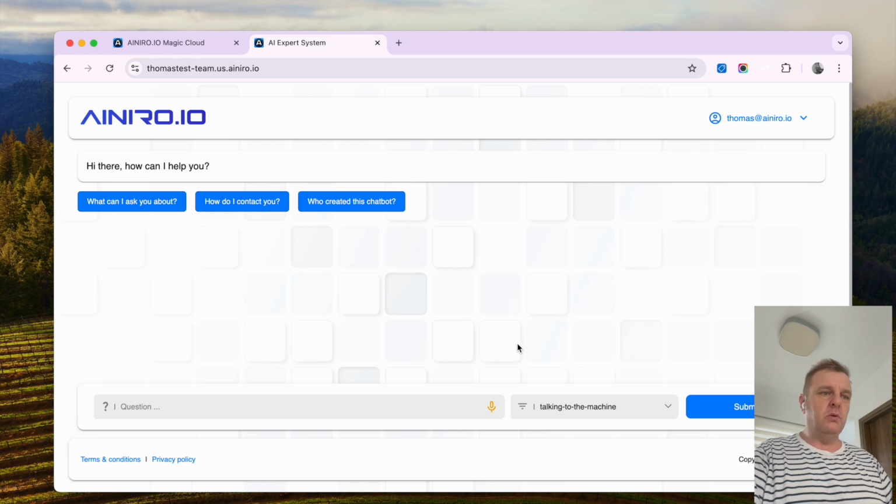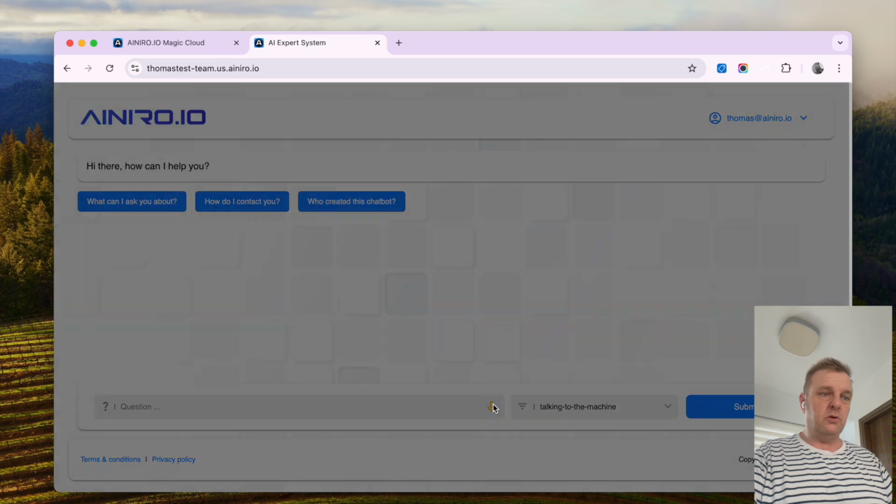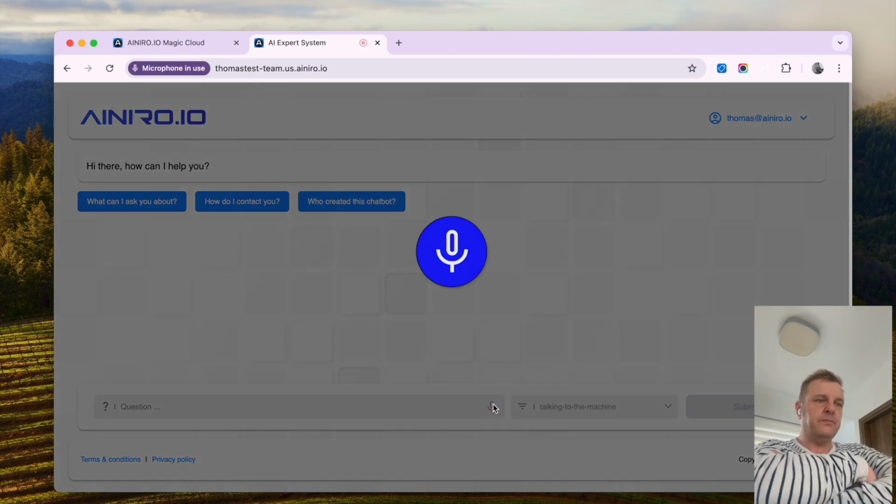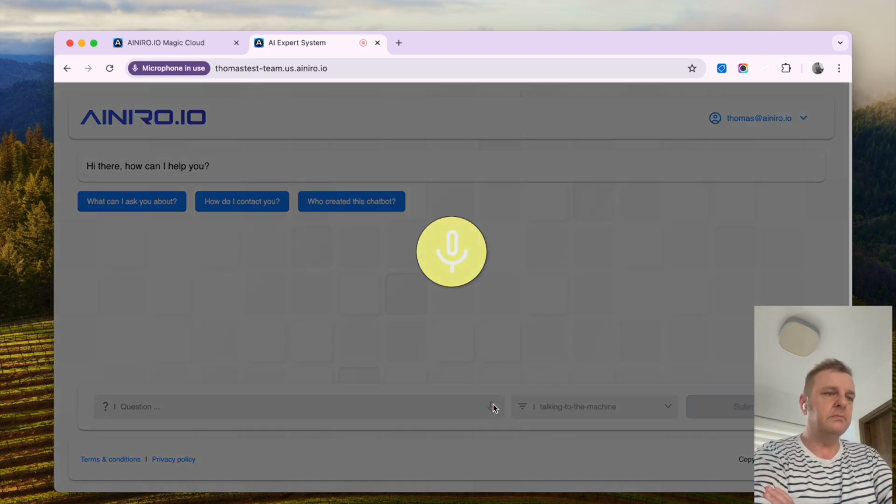And what I'm going to do now is click this little icon here, which is going to bring up the voice interface. Speak out loud and clear. Hi there, how's it going?